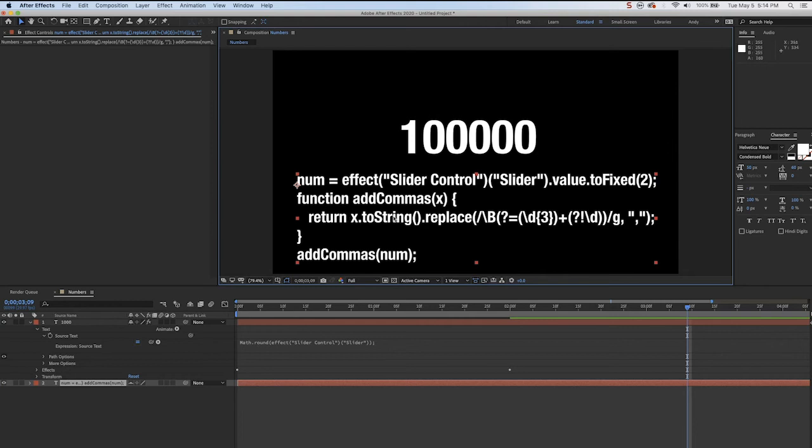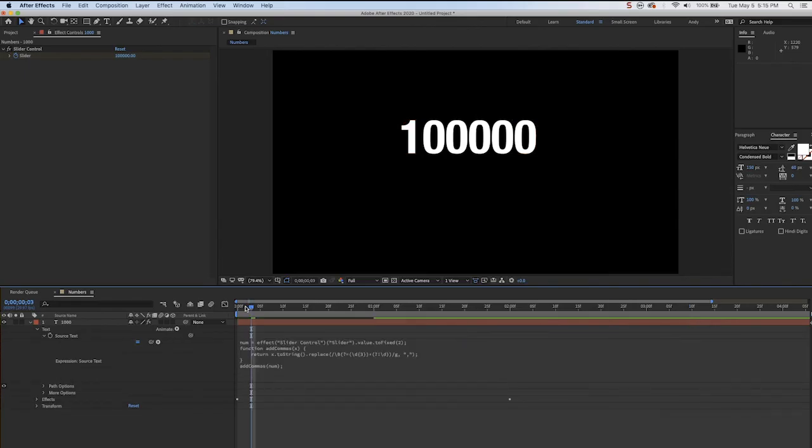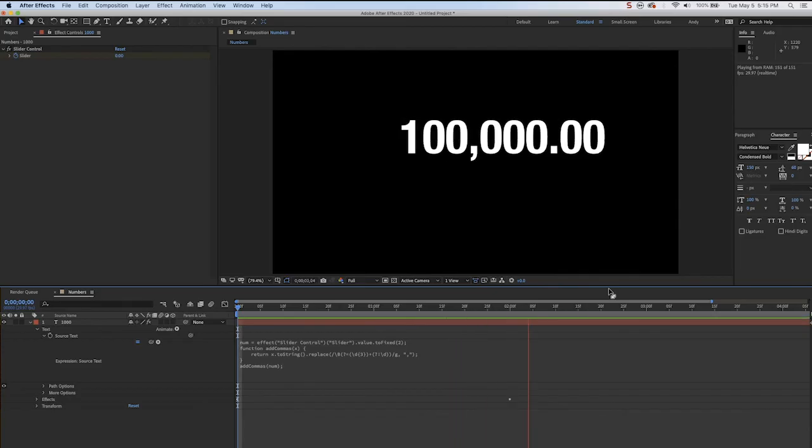And all this basically tells After Effects where to add the comma. I wouldn't worry about it, it's very advanced. All you need to know is that it works. We do not need what we originally had in the expression area. We will just copy and paste something new. Notice that I have the 2 here, so when we go to play this, we should see 2 values after the decimal. And we do.